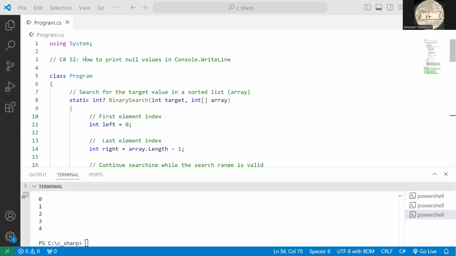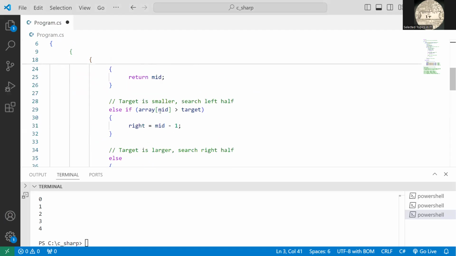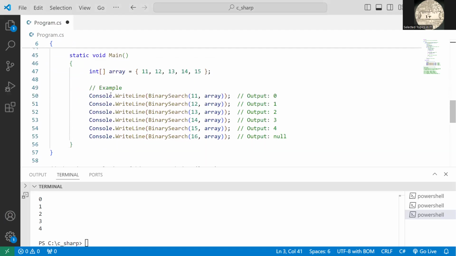In this video, we'll look at how to print null values using Console.WriteLine. So what we have, if we scroll down, is the binary search searching for values in an array. And when the value is not found in the array, the expected output should be null.